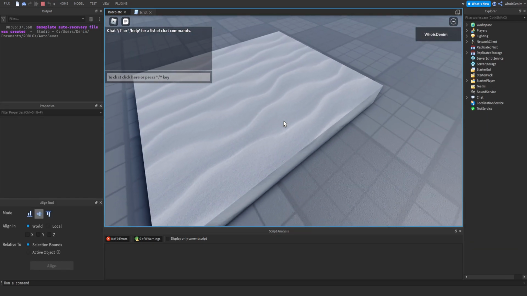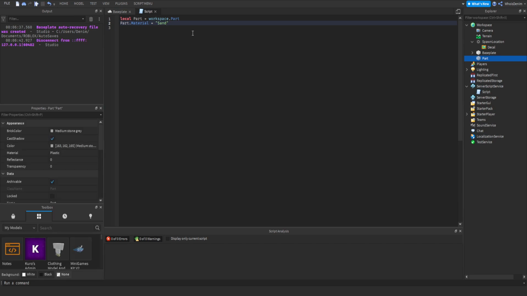As you can see, it changed the material because I told it right there what I wanted the material to be. First of all, once again, variable. I'm stating what I want part to be equal to. So instead of me typing all this, I could just make a variable right here. And I'm telling it part.material is equal to sand. Now, that's one thing you could do.